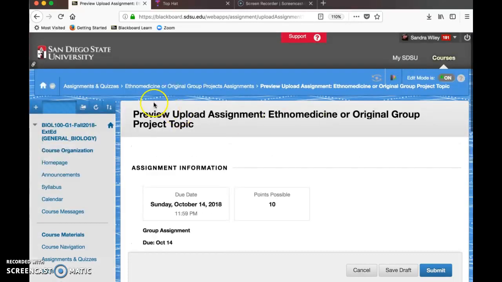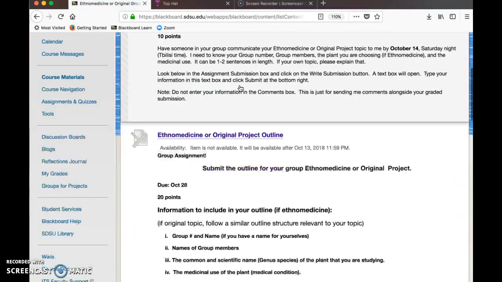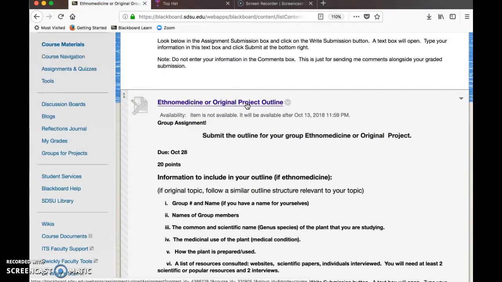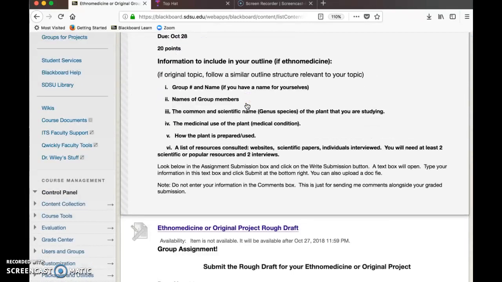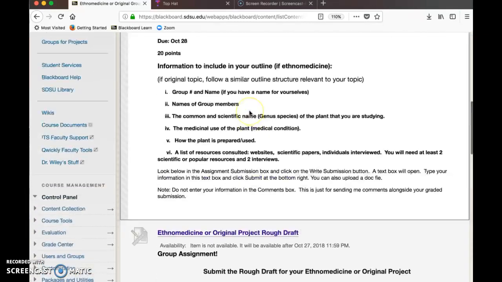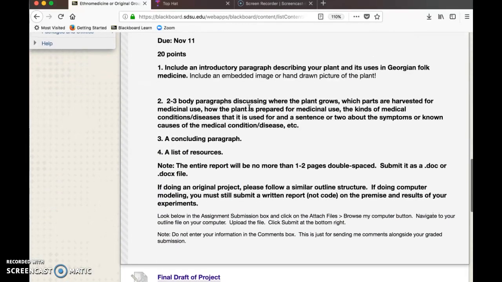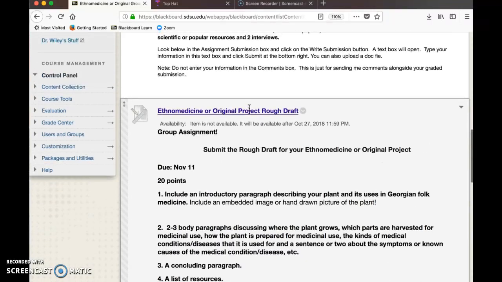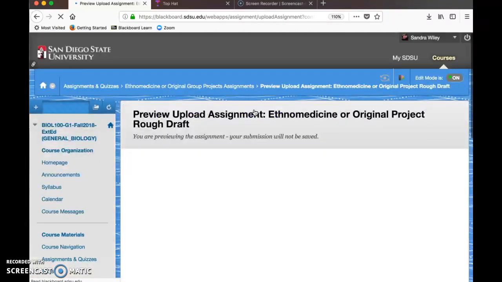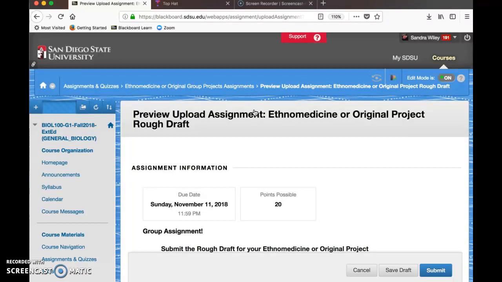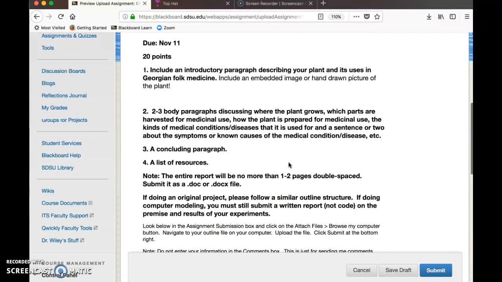Now, once we get to, I'm going to go back. Once we get to the assignments such as the outline and really the rough draft. The outline you can still do in a text box, but once we get to the rough draft, I really want to see that in a doc file. Because then I can type on it and give you comments and feedback on the document more easily than if it's written in the text box.